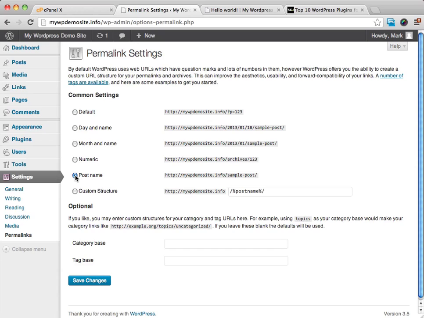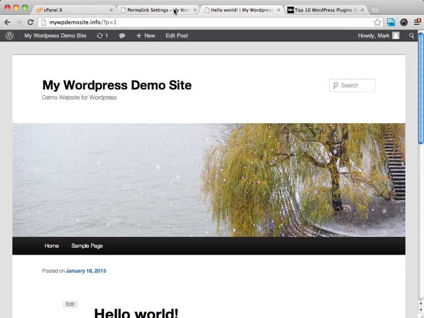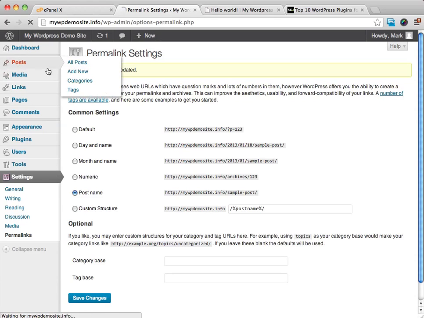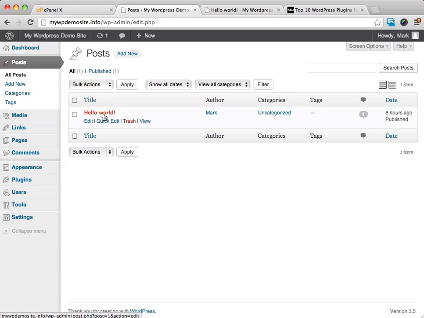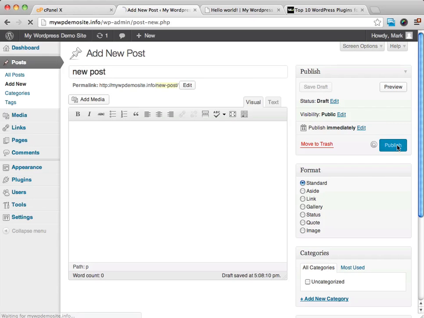What that is going to do, if you select that, is when you go ahead and create new posts and new pages, it's going to use the title of those posts and pages as the actual page name. So I'll go ahead and save this, and I'll give you a quick example, okay? If we go over and we create a new post, okay, we'll just go ahead, click on Post, Add New, and we're going to call this New Post, okay? And we'll just go ahead and publish this.